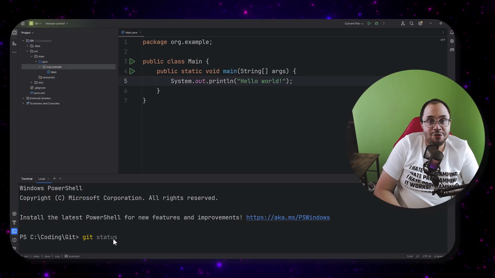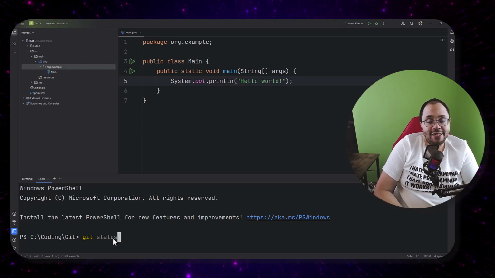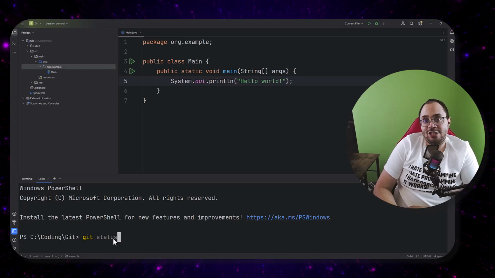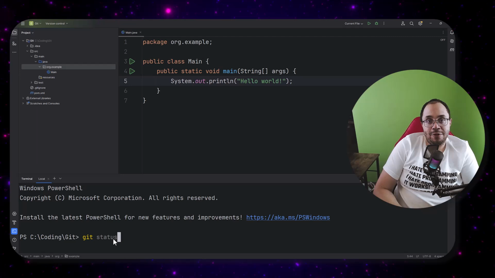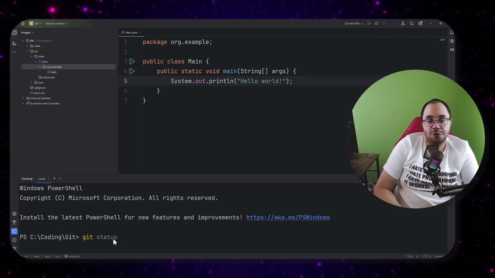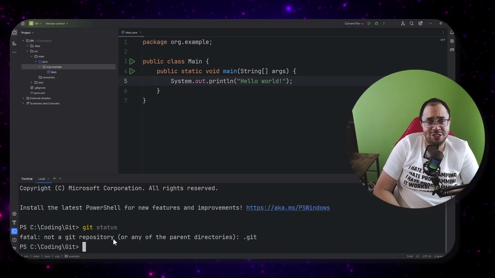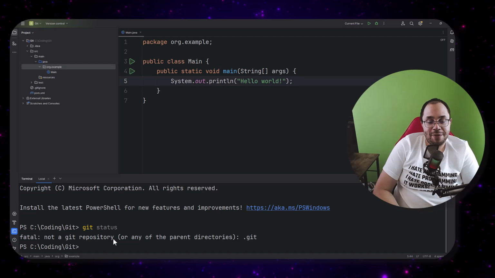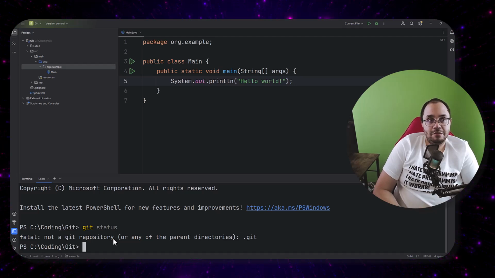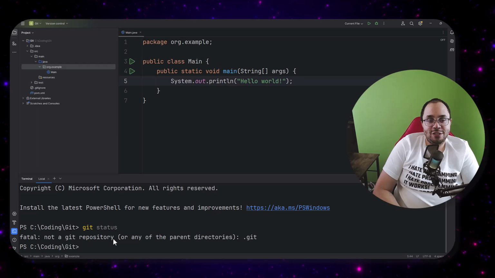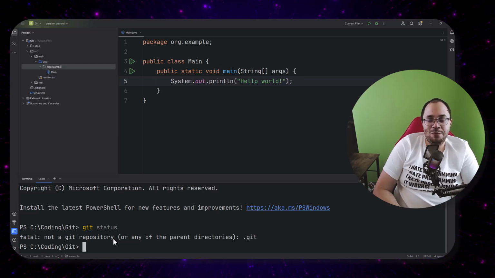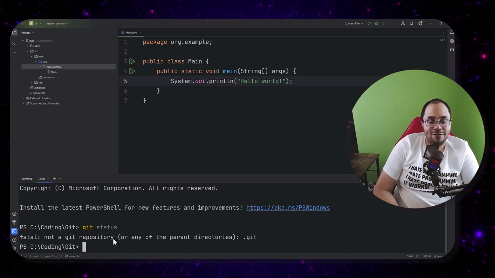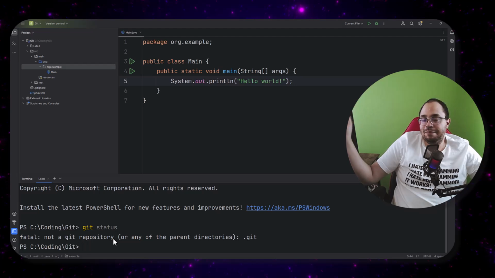Git status will let you know a lot of different things, but we're doing it to see, hey, the folder I'm in, c/coding/git, is this folder a Git repo? Is Git watching this folder for changes? And the answer is no. What you'll get is fatal: not a git repository (or any of the parent directories): .git. Gobbledygook for a beginner, but what this really means is that Git is not watching this folder. This folder is just a regular folder that we don't care about. This folder is not being watched.